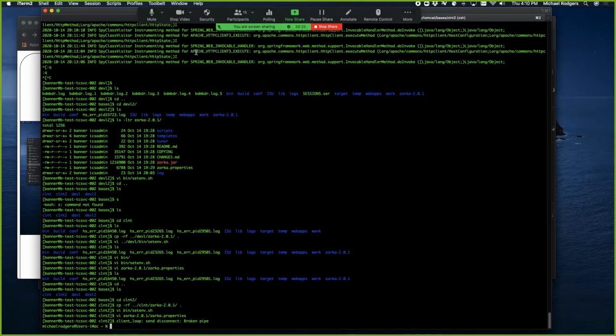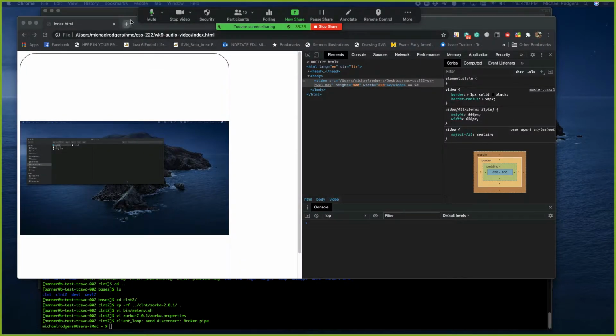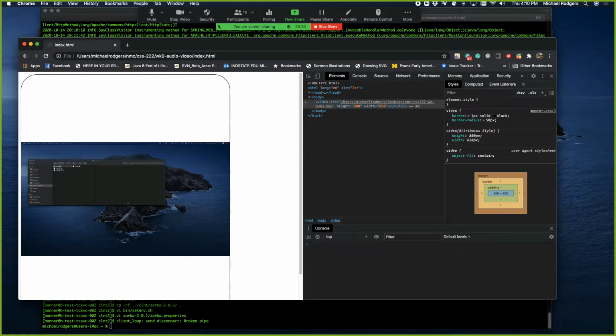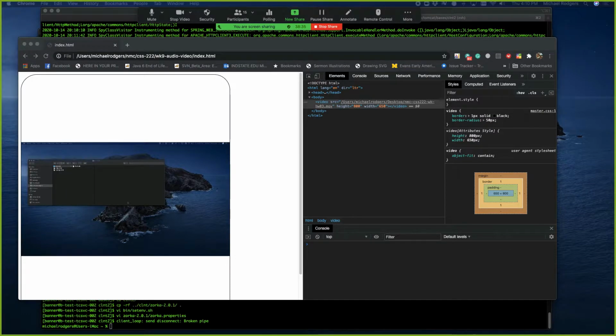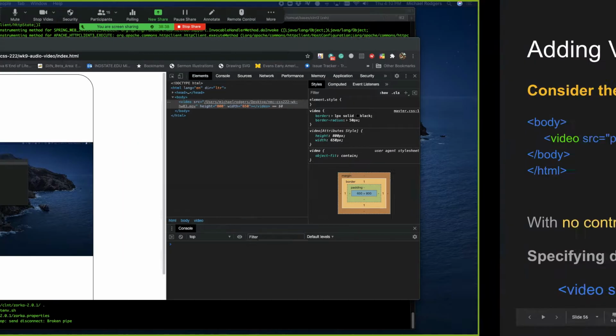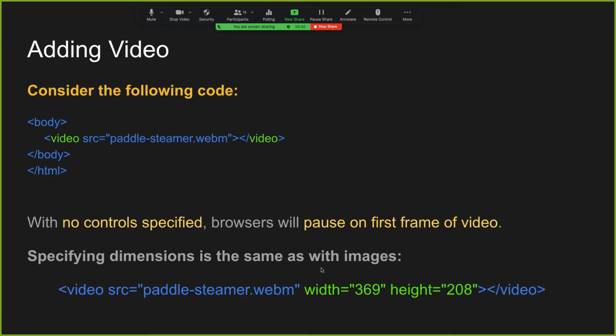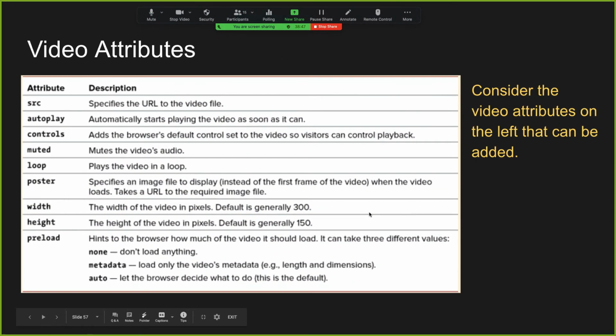All right, so let's see here. So that's typically how you set the source and the video, and off you go, right? Let's look at some of the attributes. So these are all attributes that can be used by the video tag.